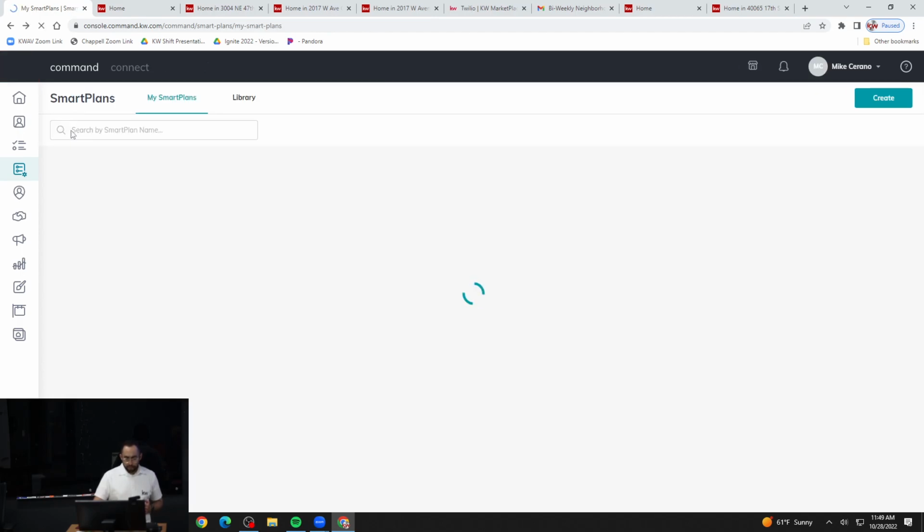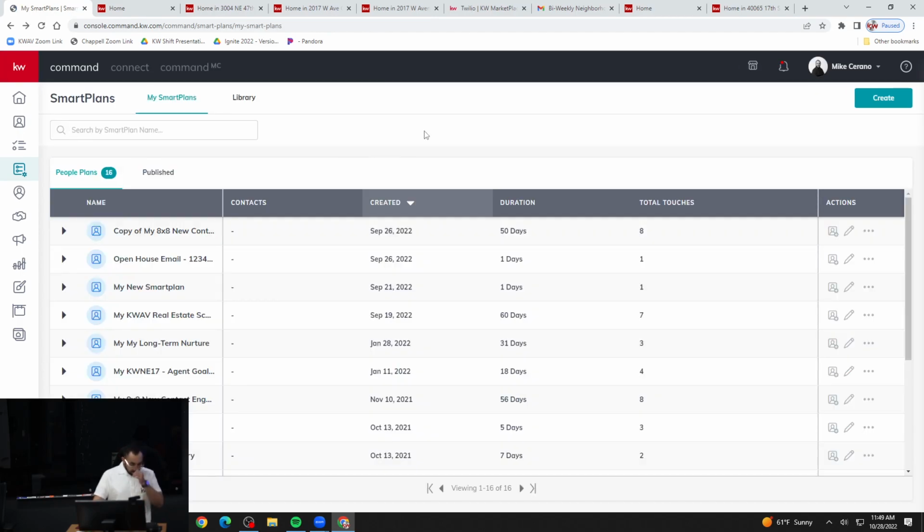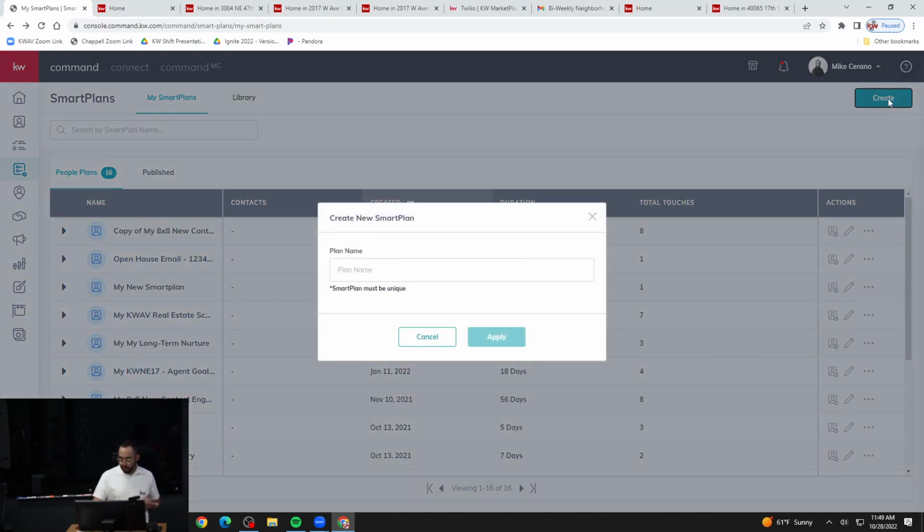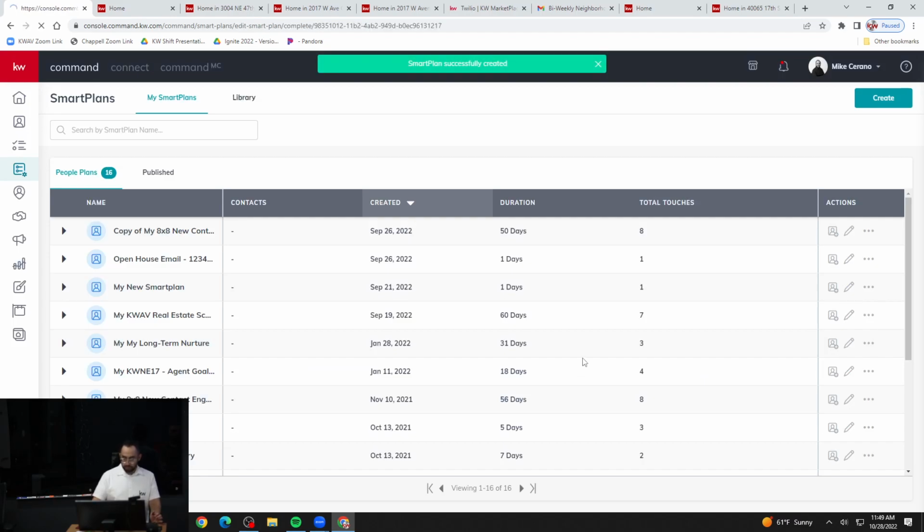So we back out here, and let me go through a fresh example of what we can do with creating a smart plan. I can click on the create button over on the top right, and I'm going to give my plan a name. So let's say this was an open house, I was going to make my own open house follow-up. Because I might have one with that name already, I'm going to call it 2, just to tell us apart.